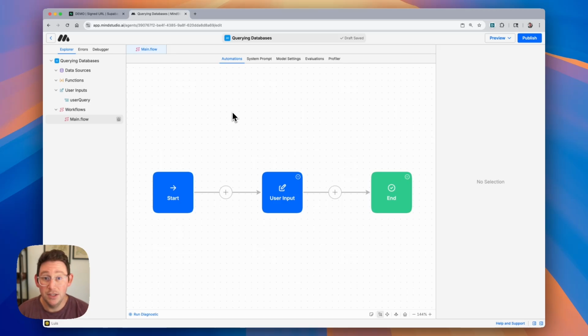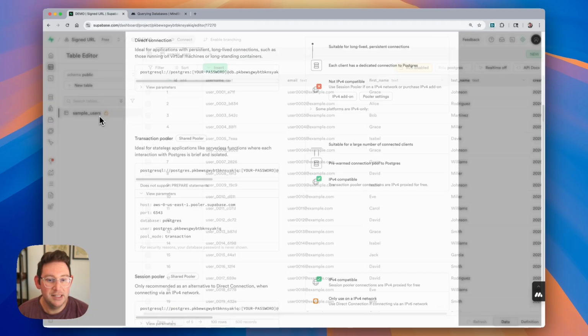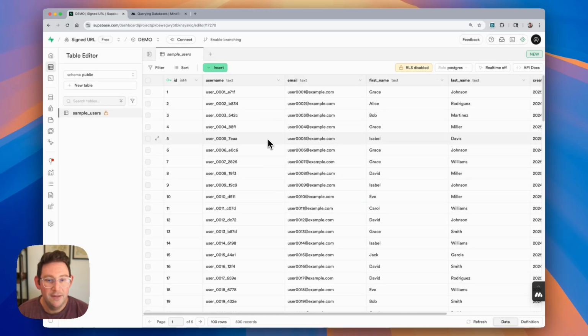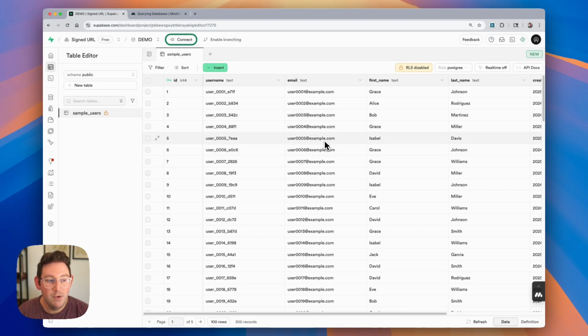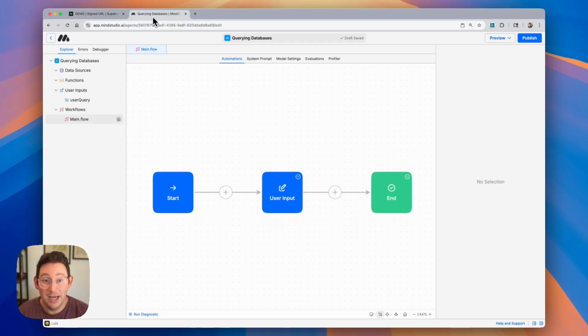And what we want to do is we want the ability to actually query this existing database here. You can see that I have a database set up inside of Supabase, and it has this giant user table of different users, their usernames, and some example emails. And let's say we wanted to figure out how many users we have with the last name Williams. Well, the way that we would do that is by querying the database inside of our workflow.